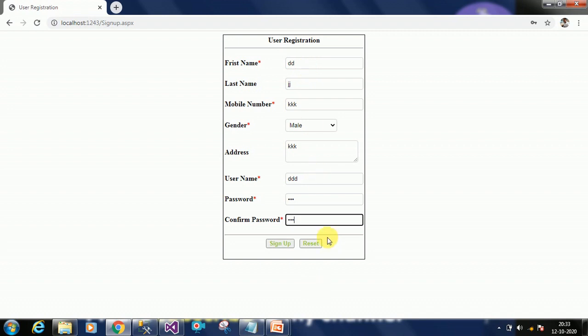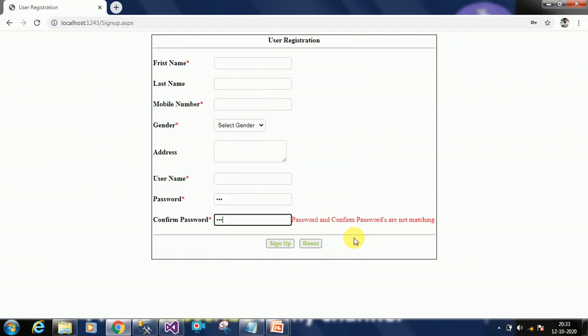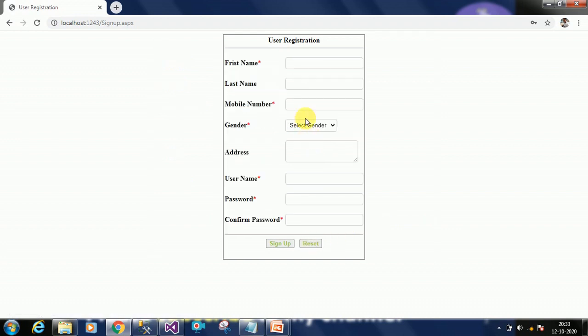Suppose I click on reset. So all the data are removed. And one more validation we are doing here is, whenever password is entered by the user, if there is any mismatch between password and confirm password, we have to show that the password and confirm password are not matching. We are showing this message here. And we will try to create one user and check the functionality.